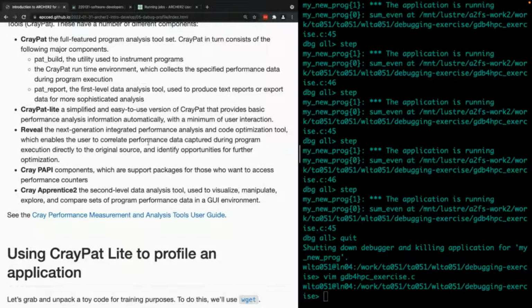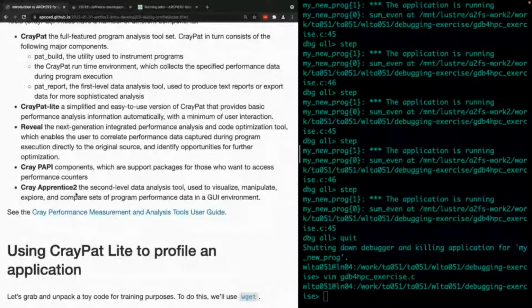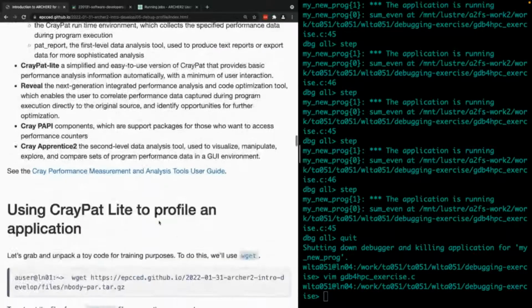Reveal is there, has performance analysis and code optimization. PAPI are support packages, so these give you access to performance counters in the hardware. And ARCHER2, I will show again, maybe if there's time at the very end of this, or perhaps this afternoon again, if we run out of time, offers a GUI to essentially take a look at the information generated from the other tools.